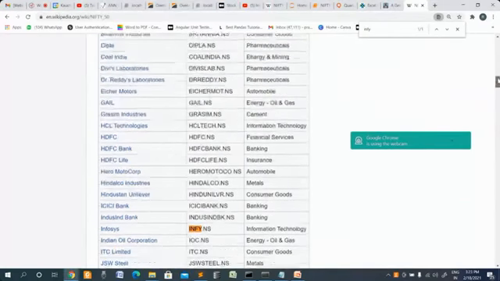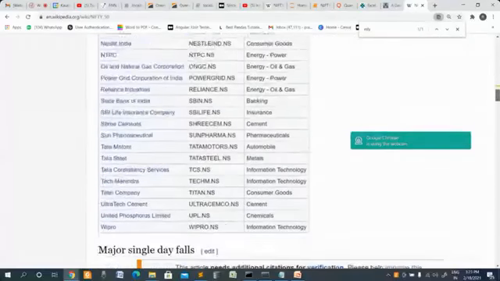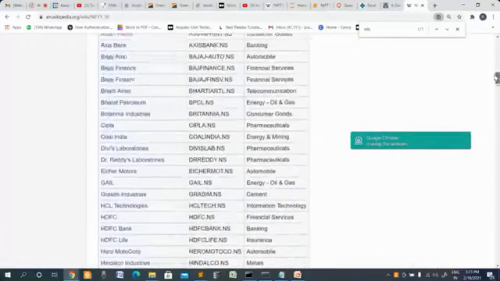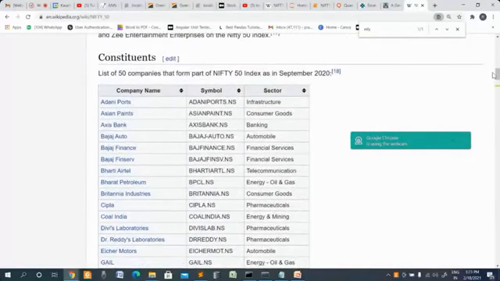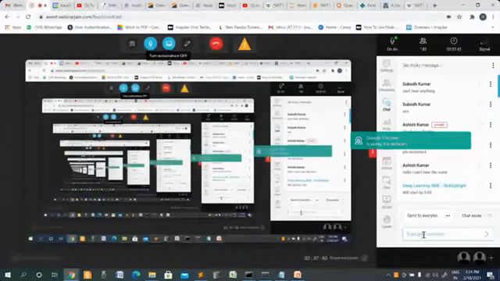So the first thing we are trying to do is extract this information, the top 50. And the second thing is, once we have done that, we are going to get the stock prices using these symbols. So this is the first thing we are going to use.